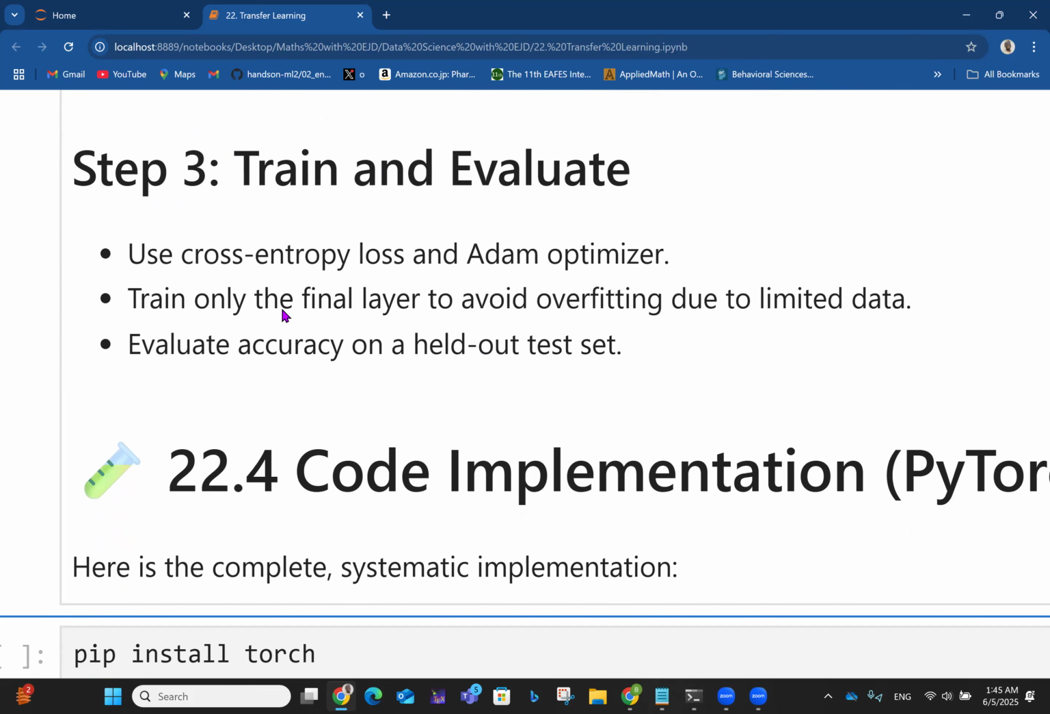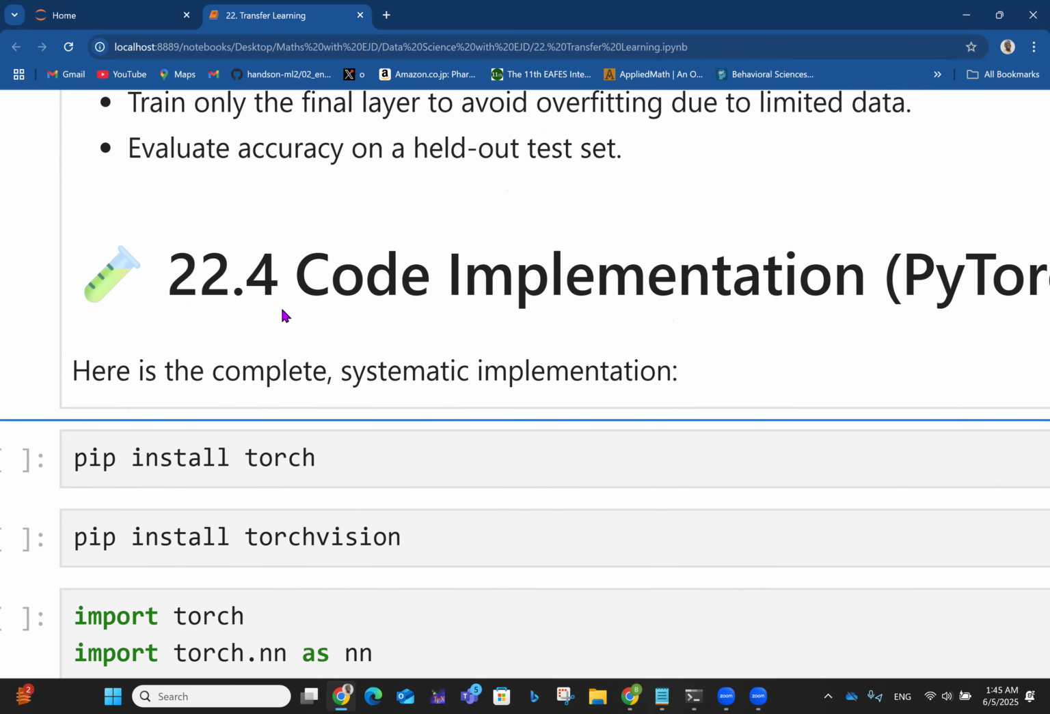So you use cross entropy loss and Adam optimizer. I mean, we used Adam optimizer in the last video where we talked about using a neural network for some kind of supervised task. Then you train only the final layer to avoid overfitting due to limited data. Then you evaluate accuracy on a held out test set.